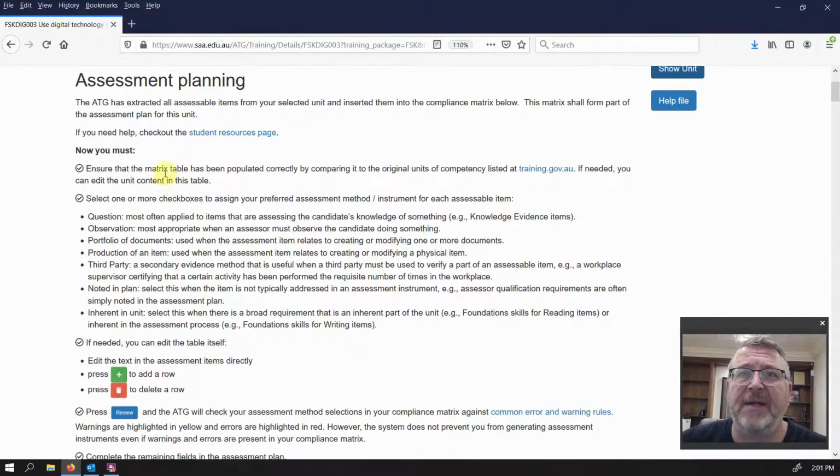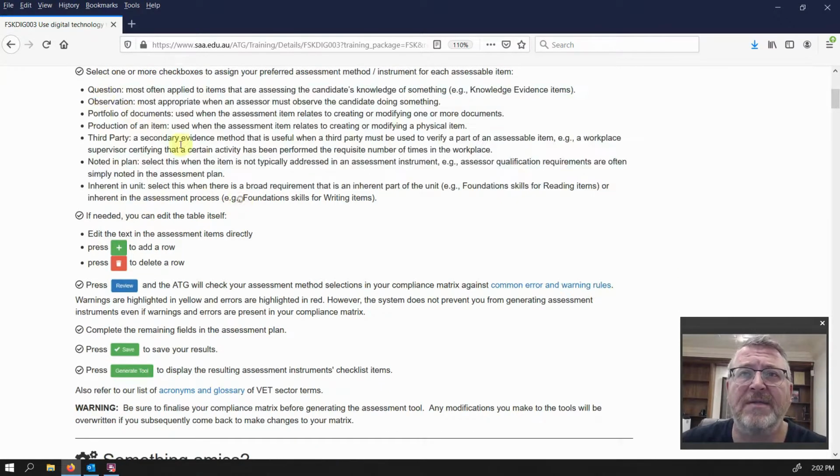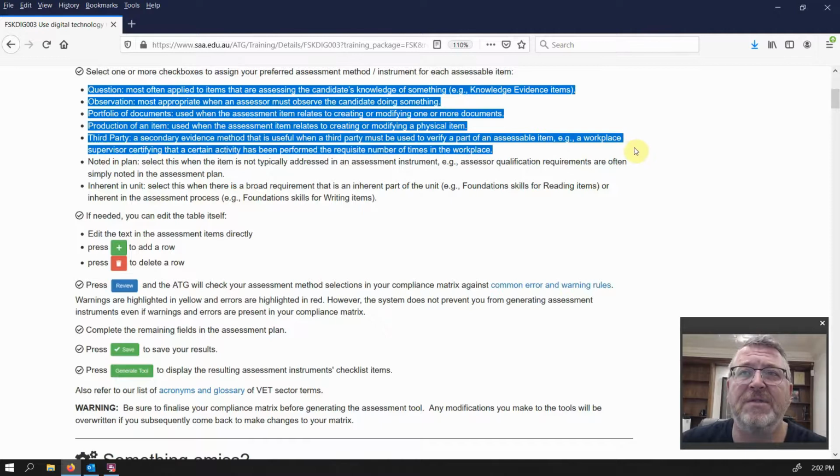Okay, so what are the tasks from here? So the tasks are basically that you have to edit the unit's compliance matrix to specify how you're going to assess using the 5 accepted assessment instrument or methods, how you're going to assess each of the assessable items within the unit. We've got guidance here as to what those methods are: questioning, observation, portfolio, production, and third party. And these are the normal 5 that you will see, and these are consistent with ASQA's Guide to Developing Assessment Tools.